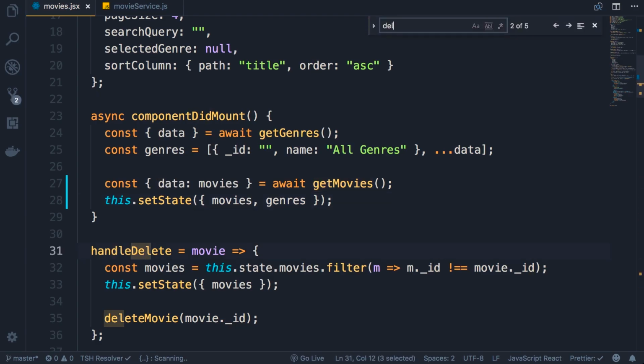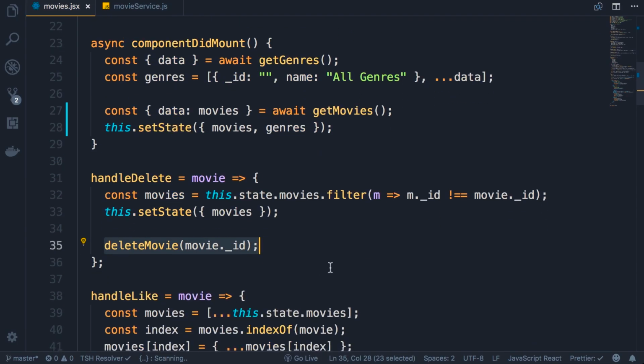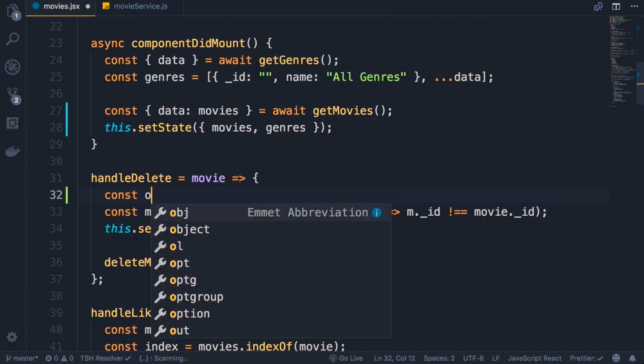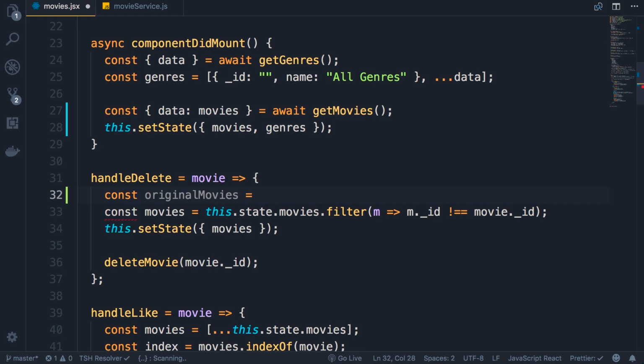Now let's find delete movie. Okay, it's right here. So here we have implemented optimistic update. So we're assuming the call to the server is going to succeed. That's why we update the UI first. However, when working with a real backend, as you know, things may fail. So in those situations, we should undo the changes. Here I'm going to define a constant called original movies and set it to this.state.movies. And then we can simplify the second line. Instead of repeating this.state.movies, we can use original movies.